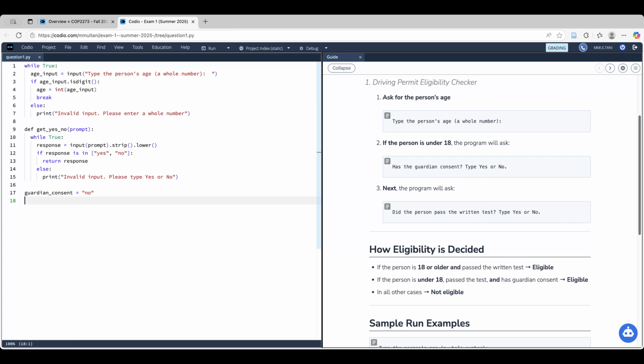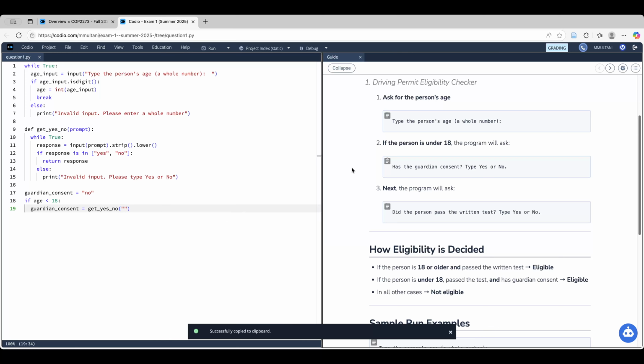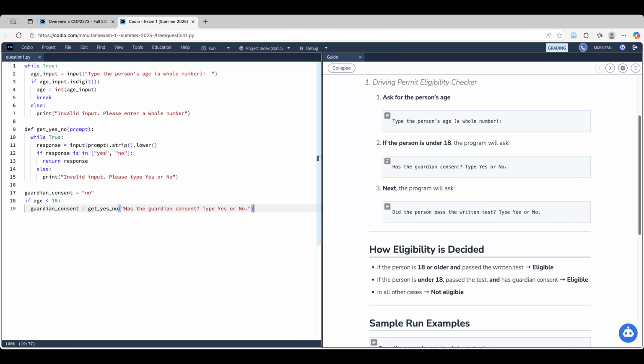Next, we will see if age is less than 18, then we will ask for the guardian consent and store it in this variable using the function we just defined, get_yes_or_no. And the prompt that we will give it will be this one, has the guardian consent, type yes or no, and we'll just copy it from the instructions so we don't make a mistake.